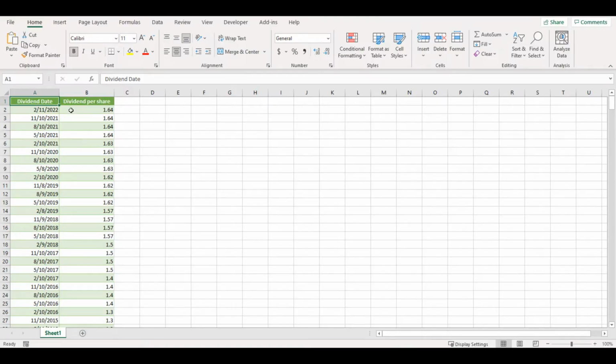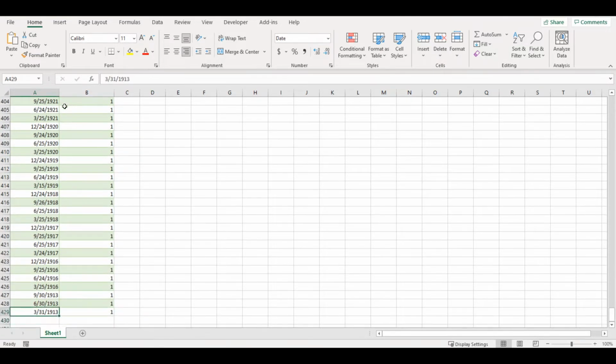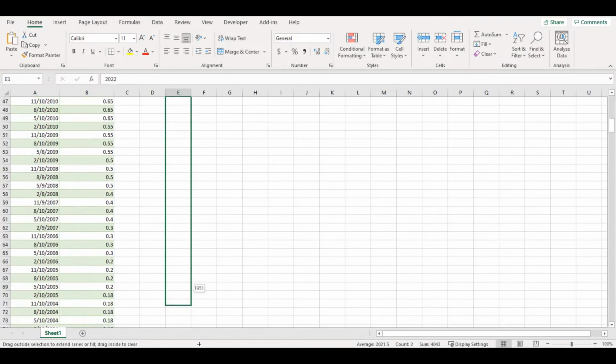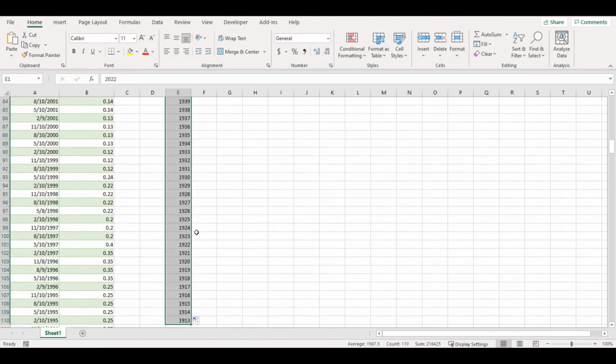This is a table with IBM dividend history, where I see their first dividend paid in 1913. And I would like to calculate how many years in a row they are paying a dividend without a year-to-year decrease. So I will put here year, so 2022, 2021, and all the previous years up to 1913.